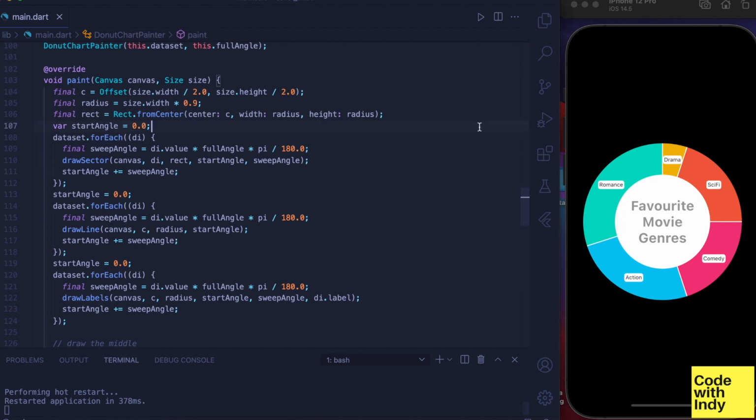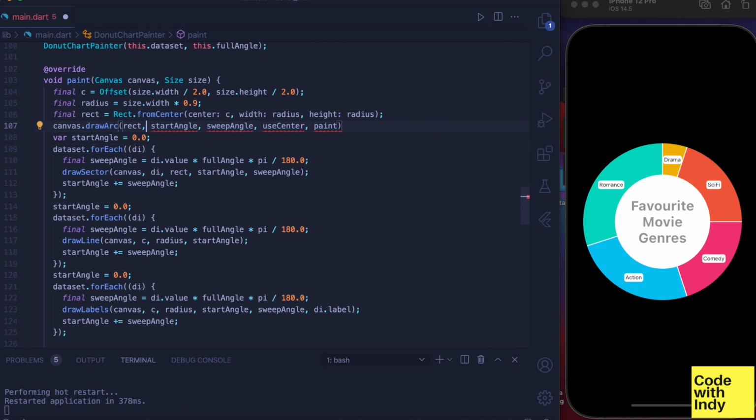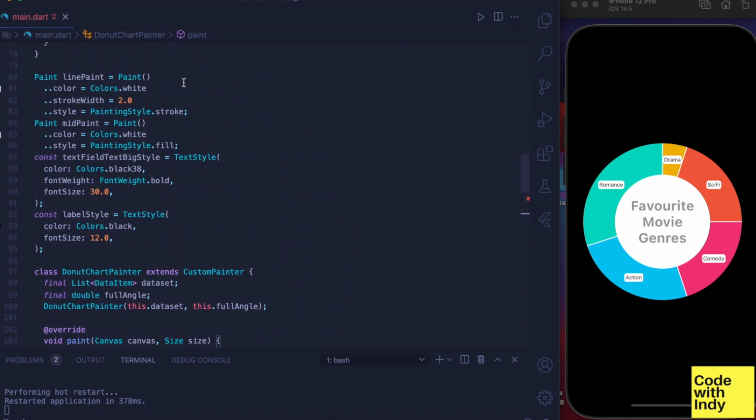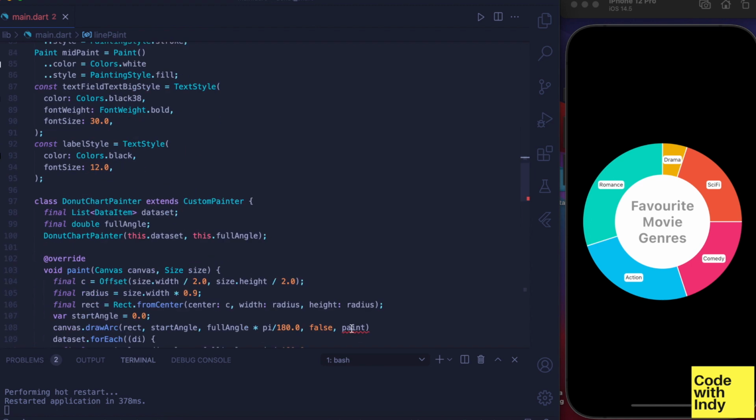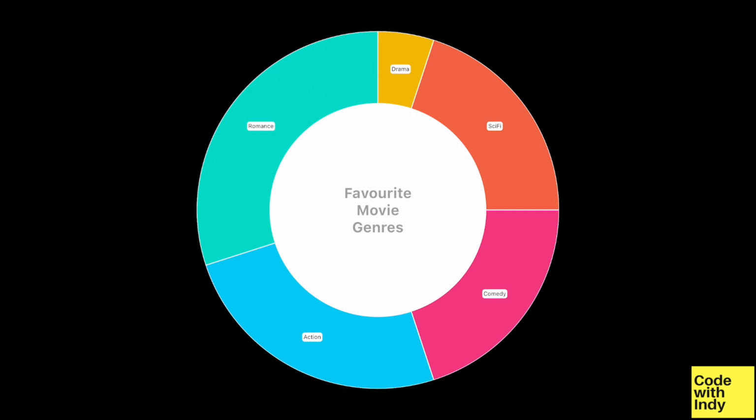Just for completeness, let's also quickly draw an outer border too. It's a matter of drawing an arc from 0 to full angle. Awesome. That's all there's to it.